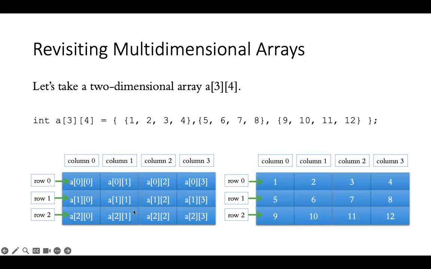So let us quickly go back here with this example, and assume that we have this array A with, as you can see, 3 rows and 4 columns. And these are the elements of the array. So 3 arrays with 4 elements each. And this is how we can visualize it. The first row contains 1, 2, 3, 4. The second row contains 5, 6, 7, 8. And the third row contains 9, 10, 11, and 12.